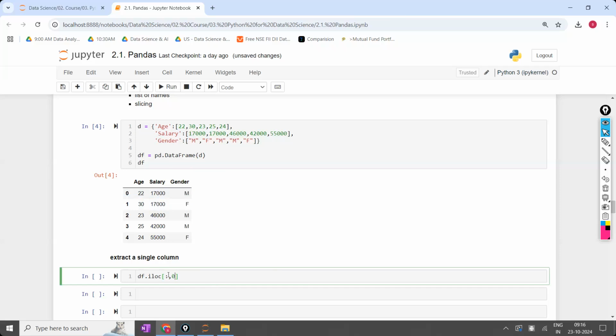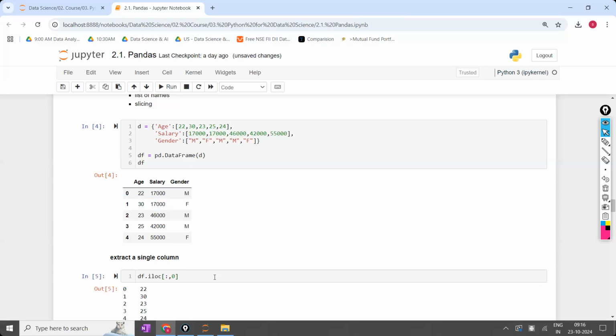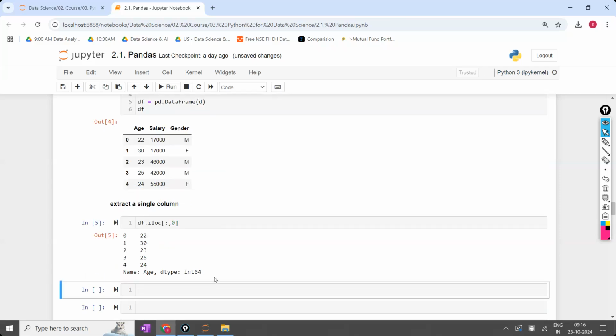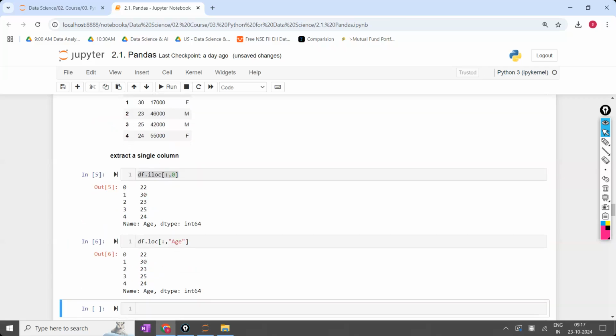So this one indicates all rows, and this one indicates the columns. And I'm going to get the age column. This is one option. Second option is df.loc. And here I'm writing all the rows, and the column name is age. Instead of writing 0, I have to write the column name. And then I will also get the same answer. The only difference is index number here, name there.